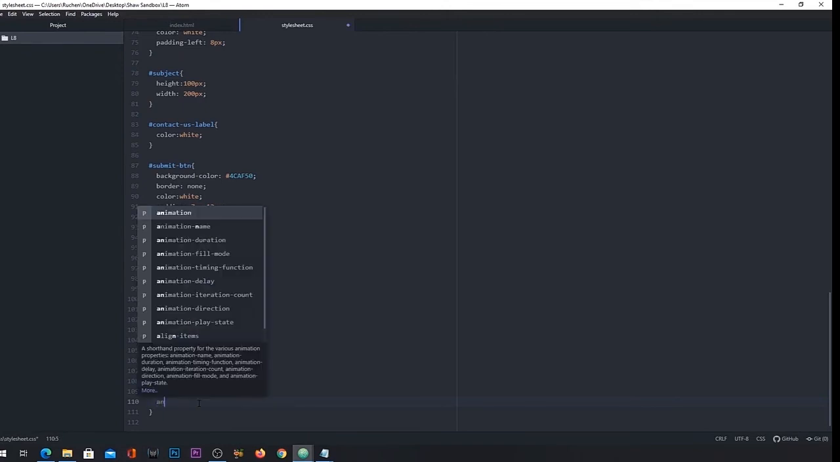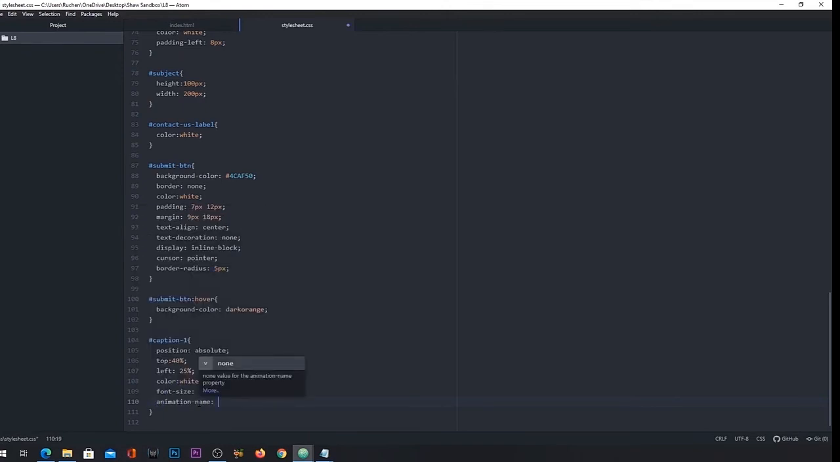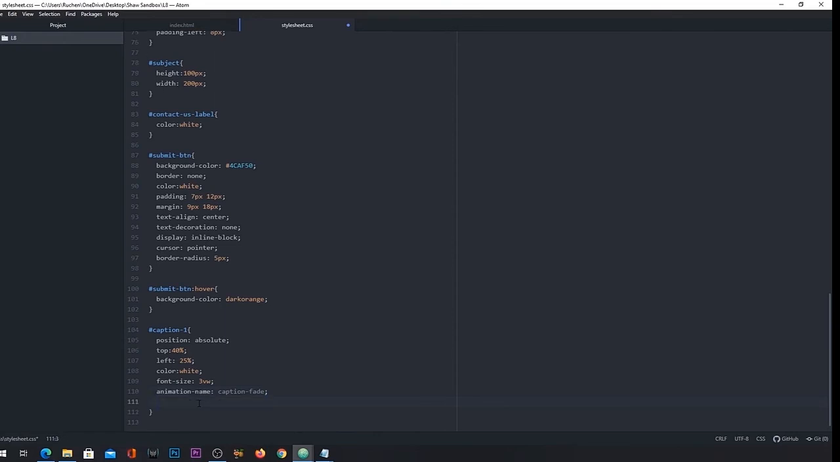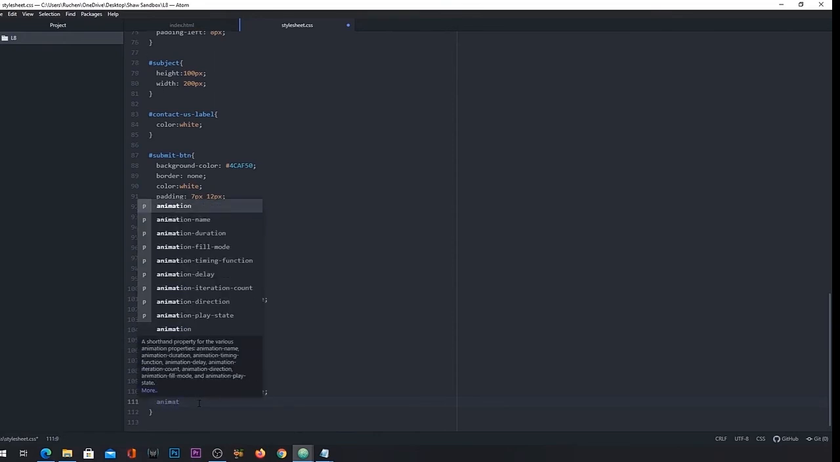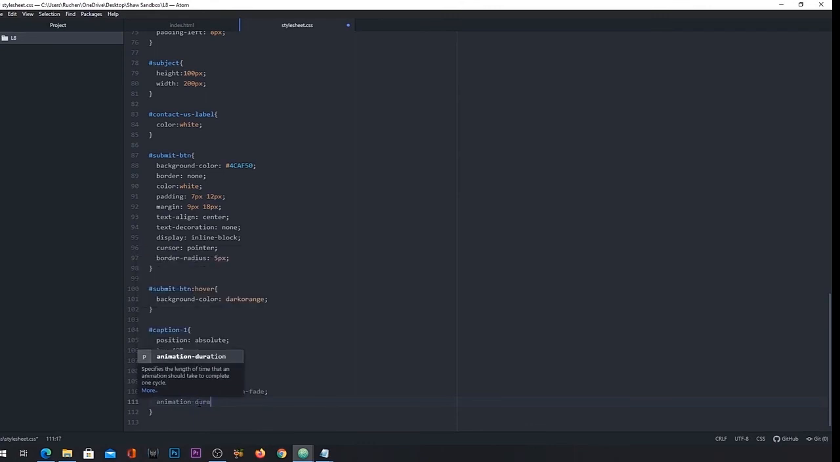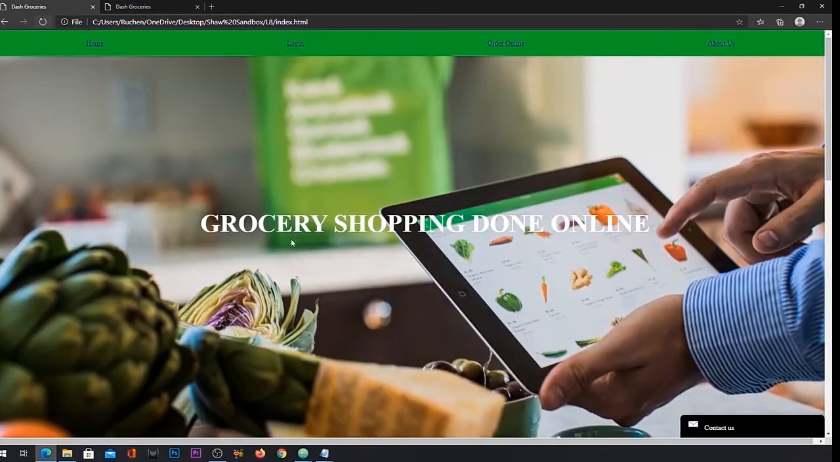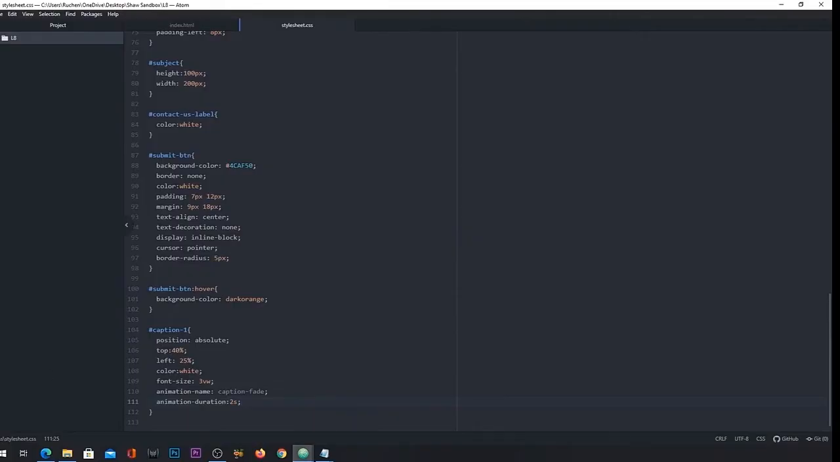Now, first thing we need to do is give it an animation name so we can reference this name at a later stage. And I'm going to call the name of this animation caption-fade. Okay, and then below this I'll add an animation duration of 2 seconds. Now it's not going to animate yet because we haven't set the attributes for the animation. To do that, we now need to call the animation.